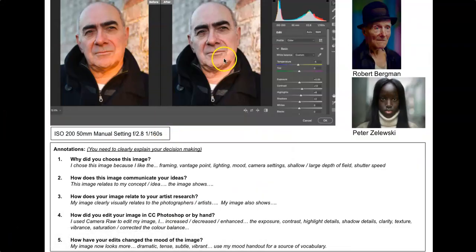So we've got the screenshots in place, and I've inserted the two artists that have inspired me relating to my photo shoot. I've added the camera settings here, which you find just along here. Okay, I've put manual setting because I think it's good to show that if you're using the manual setting that you're confident using that and you're not using any auto settings.